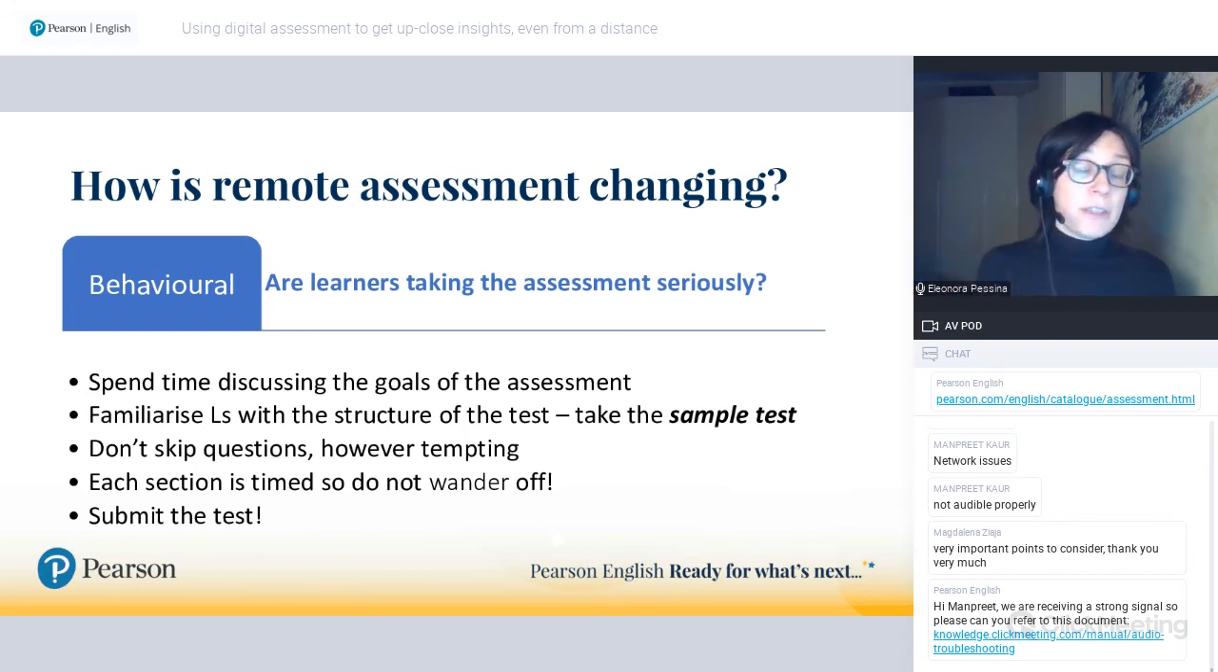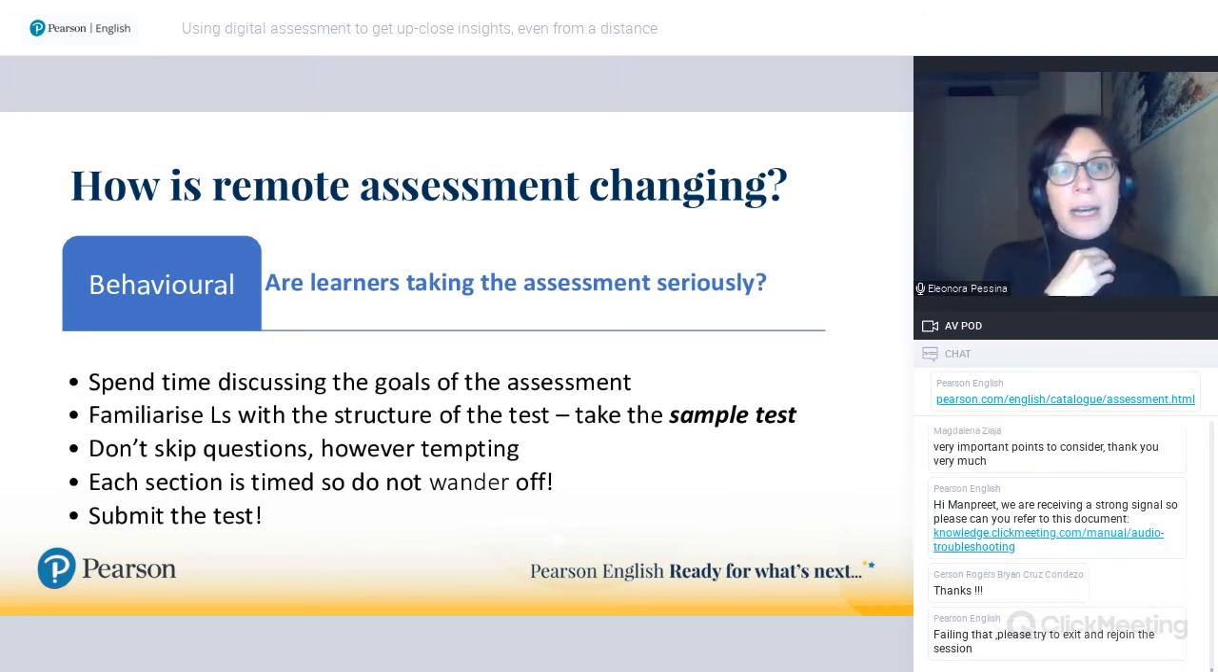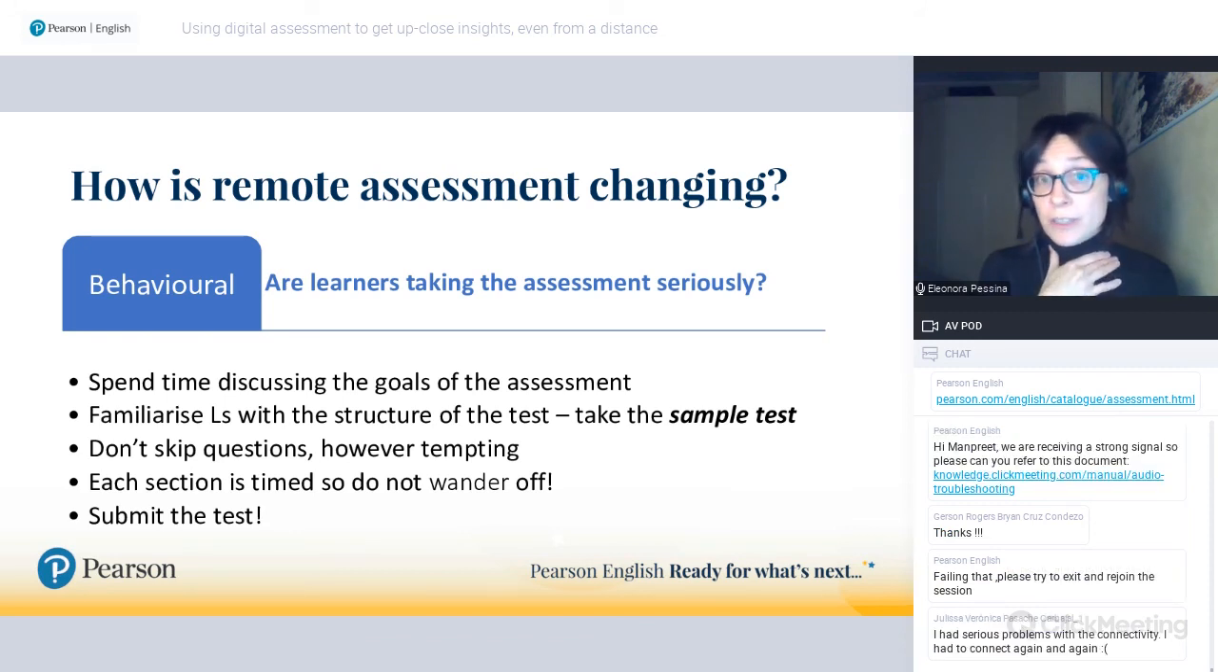And then I've got another series of tips, which probably are the things that you would expect a bit more. So familiarize your students with the structure of the test. And by this, I mean, encourage them to take the sample test and to discuss all the different task types that make the test. Encourage them not to skip questions, however tempting it could be. It's fine to skip questions if they don't know the answers, but it's always advisable to have a go. Don't have them skip questions just because they don't feel like it, basically, and remind them that each section is timed.